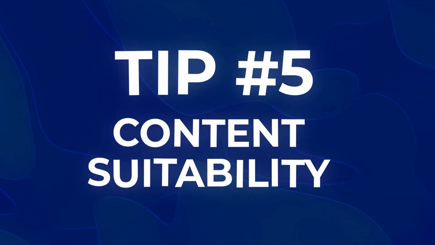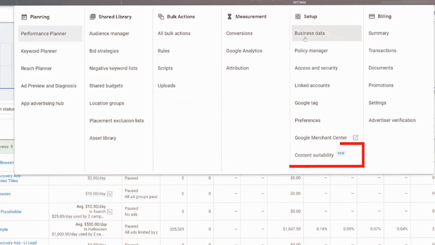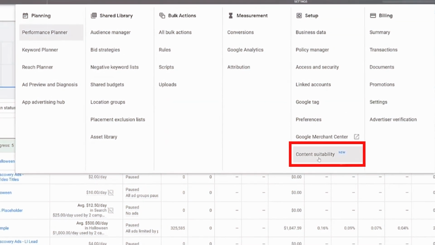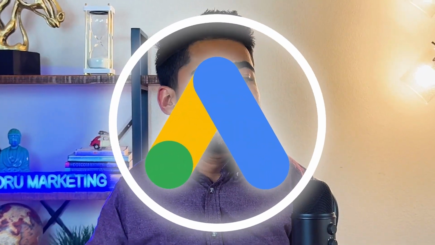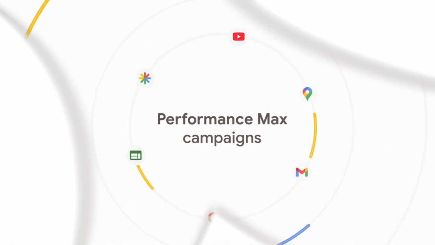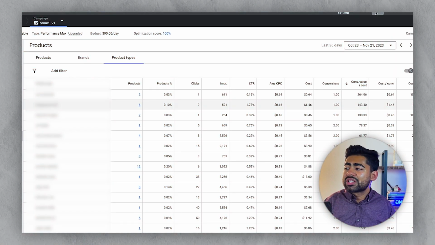the content suitability section. Now, this is a section which you can directly edit within your settings section, but this trick is within the back end, which essentially restructures your entire Google Ads account and directly impacts Performance Max campaigns with those assets. And the way it works is fairly simple.